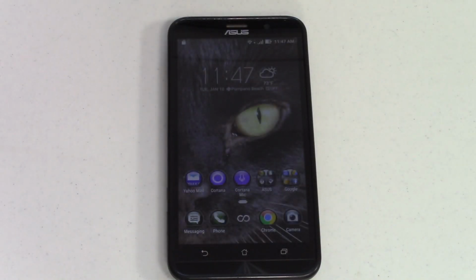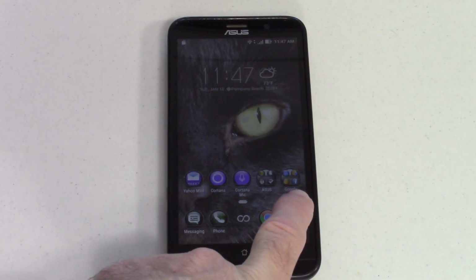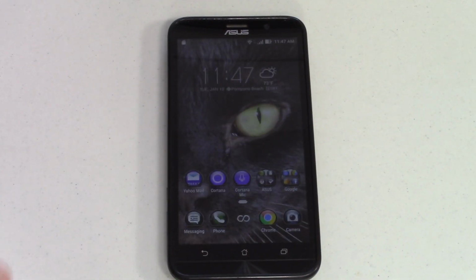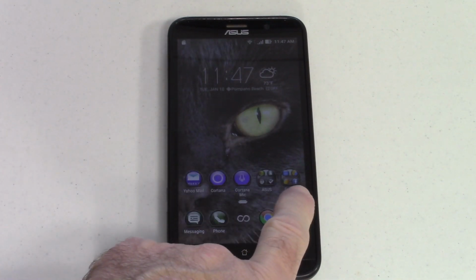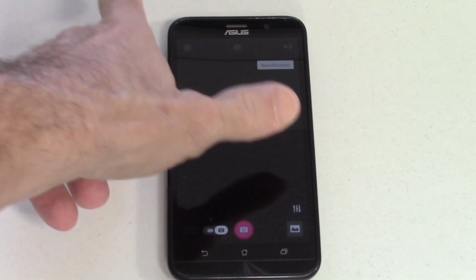Hi, Ray Hayden here, and this video is about the ASUS ZenFone 2 and the camera problem. And there you just saw it. I opened up the camera icon and the camera right now has a blank screen. It is on the selfie mode though.